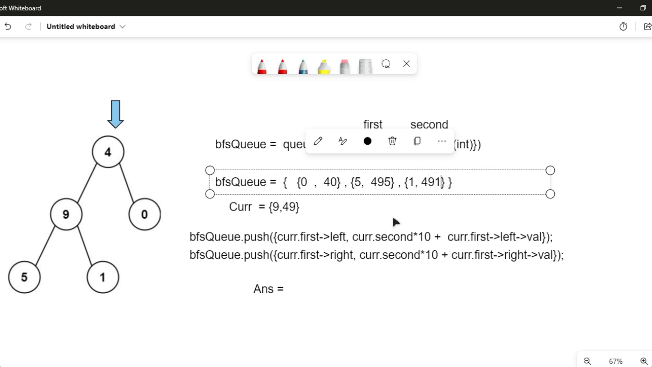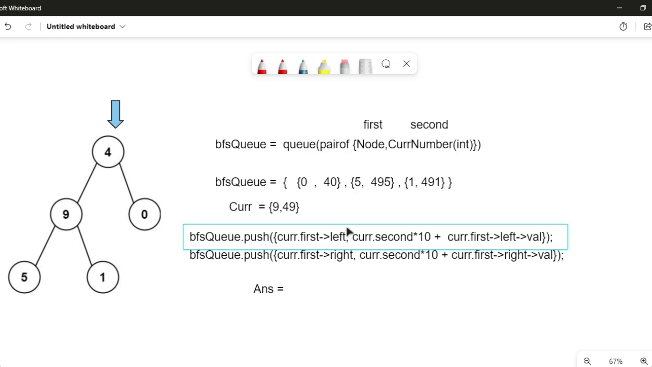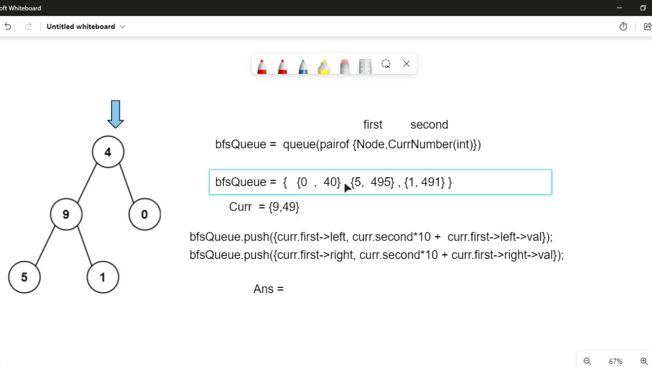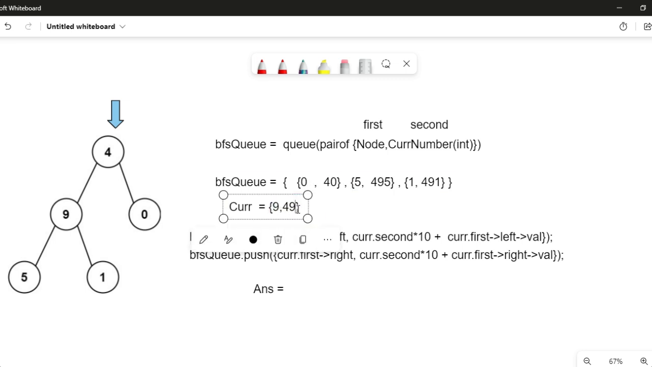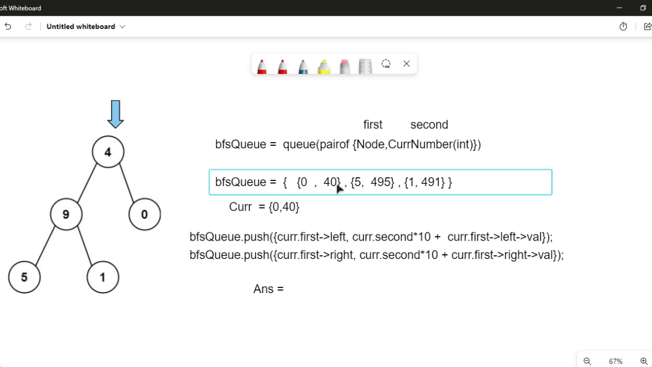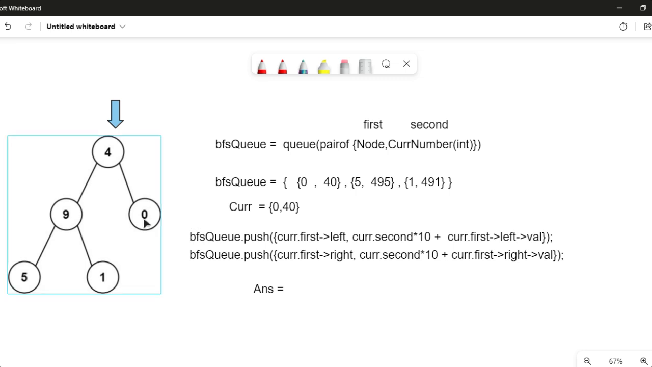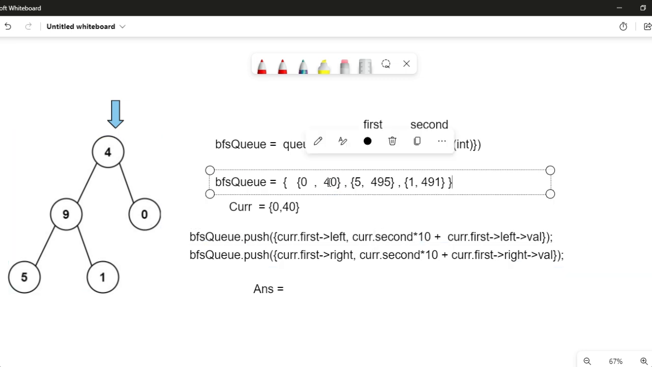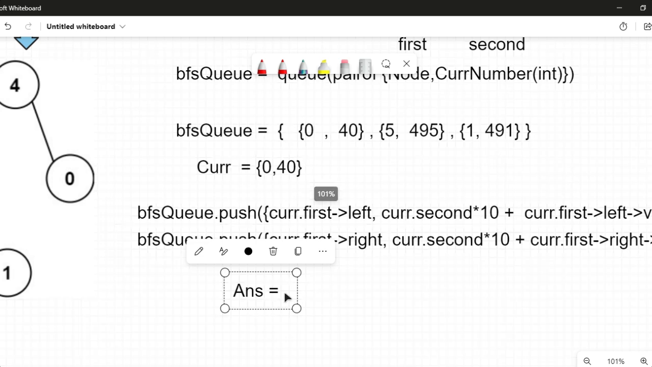So we have put 491 inside our queue, and we will check every time if it is a leaf node or not. It is not a leaf node, and we will move to next. As we move to next, in this case we have popped out 40 and 0. So we will check first of all if this is a leaf node. Yes, this is a leaf node, so whatever is inside our second, we will add that to our answer.